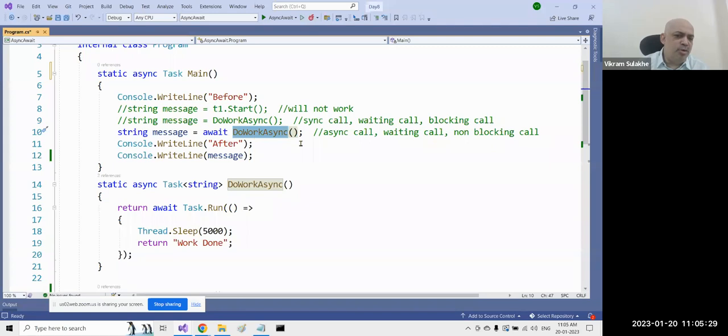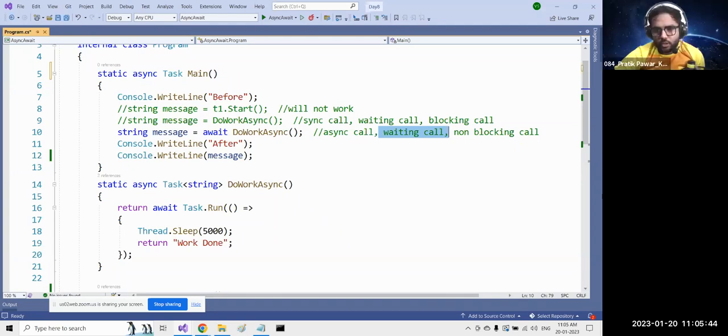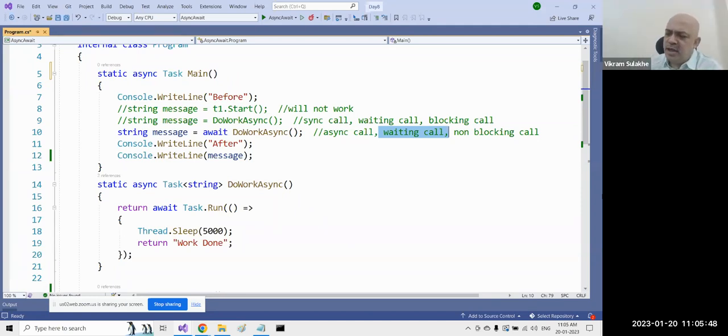But the problem here would be that this now behaves like synchronous code. Why is it behaving like a synchronous code? What is happening now? This becomes a waiting call. Waiting call means unless you finish that line, you're not going to go to the next line.